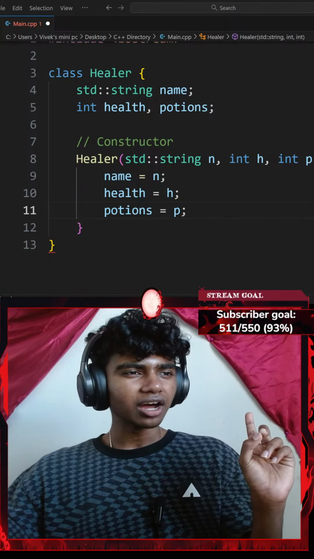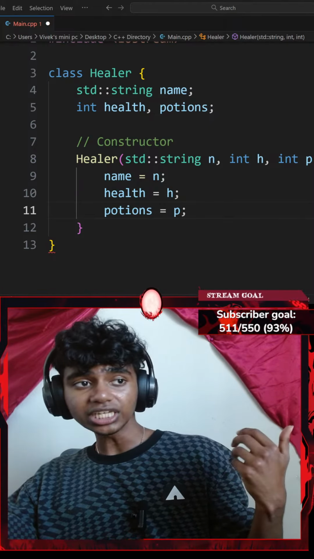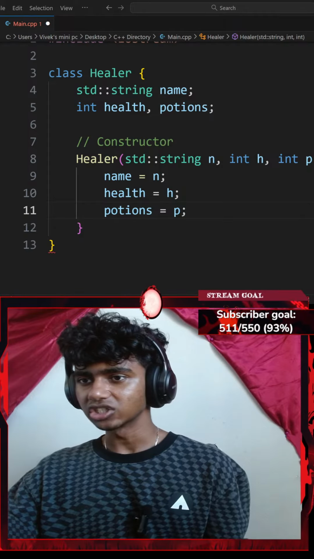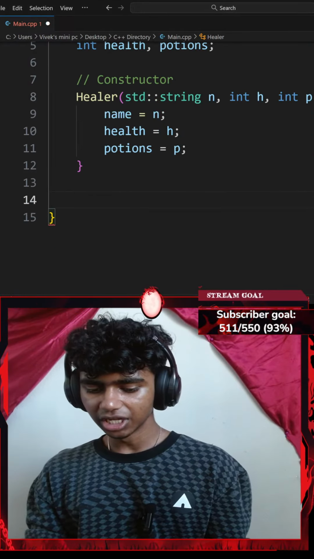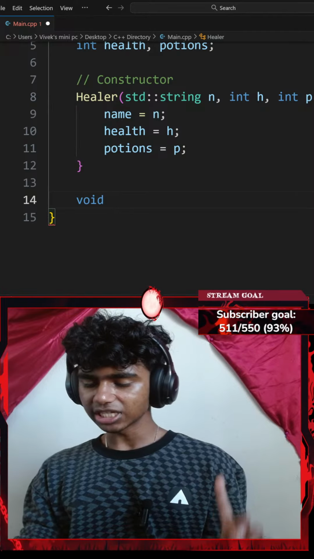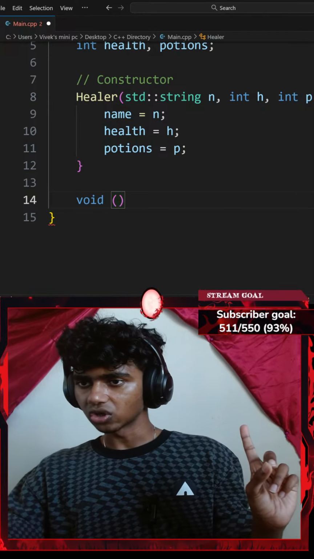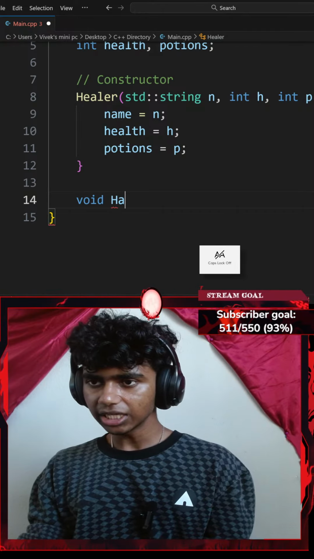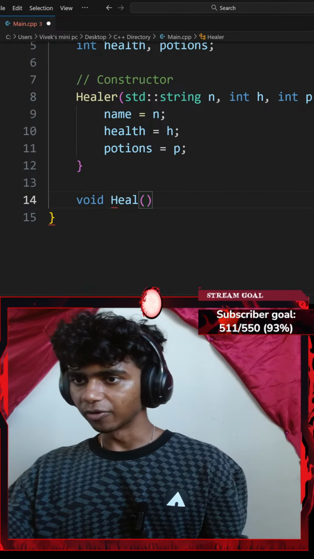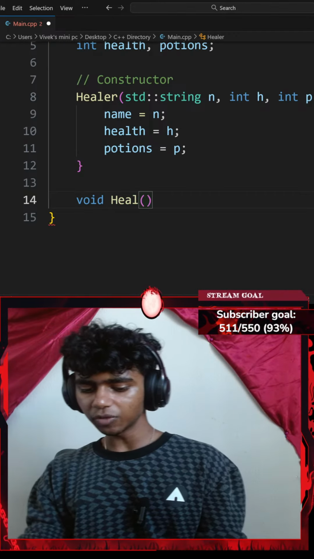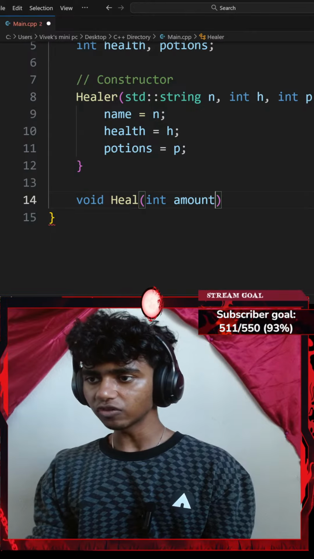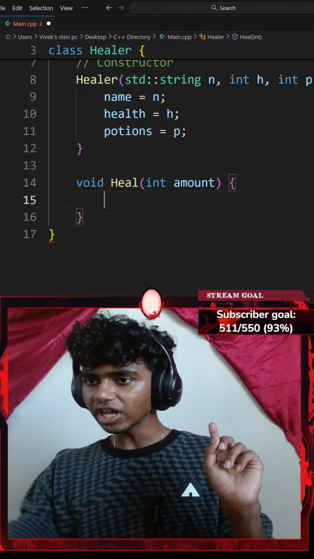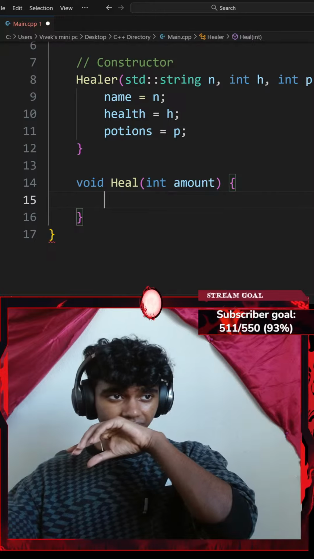Okay, that said, I gotta create a method called heal that has a parameter of amount in it. So let's go ahead and create a heal method. And this is going to be a void method because I'm not going to be returning anything. So I'll go with something like a void heal method. Add a pair of parentheses. My heal method is going to be having a parameter of amount to it, which is going to be an integer. And then I'll go with a pair of curly braces.